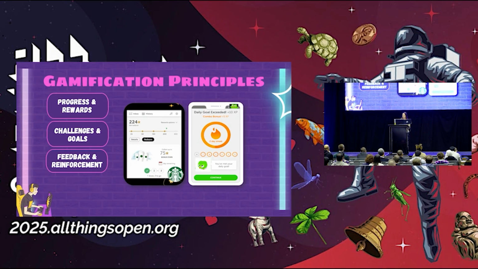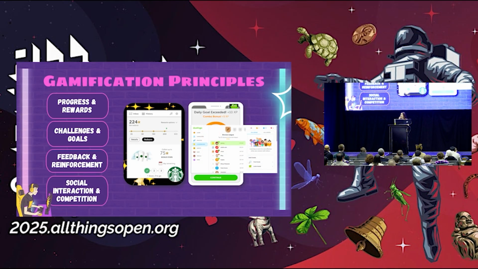And then finally, we have social interaction and competition. So humans, of course, are very social creatures, and we love comparing and sharing, and we all have that bit of competitiveness in us at some points, and sometimes we just like celebrating together too. So that's why leaderboards, friends lists, or even small community shout-outs, those kinds of things, really do work well.